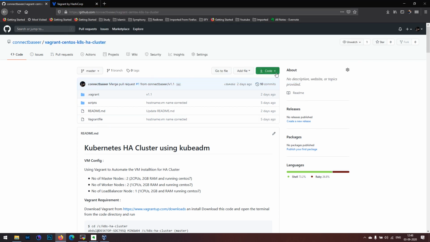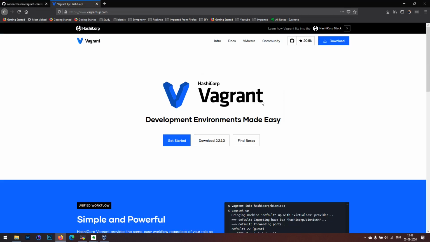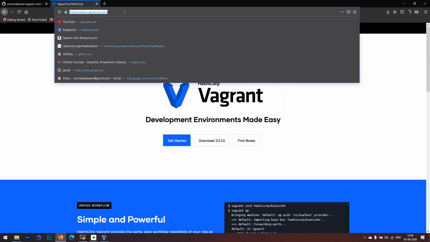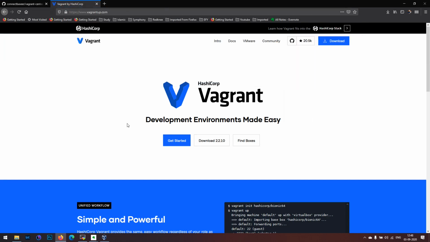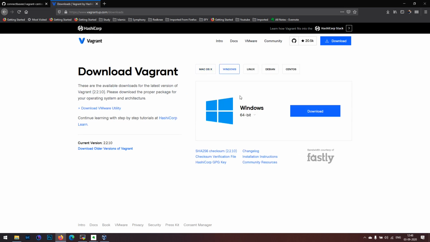You can download the code from there, and you need to install Vagrant. You can go to vagrantup.com and download it for your specific OS. I am using Windows, so I'll download and install it. I've already downloaded and installed Vagrant on my system.